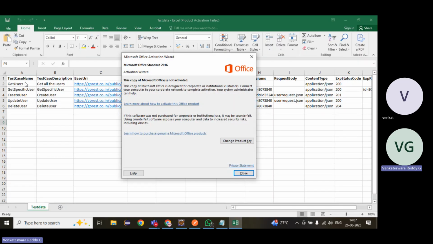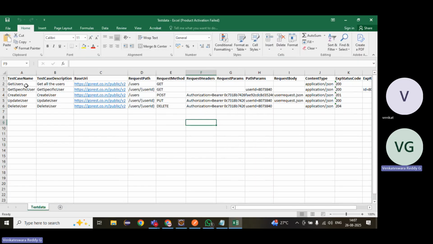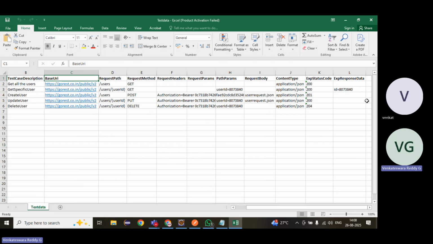Okay, just a high-level quick overview. We have added the headers: test case name, description, base URI, request path, request method, headers param, path param, request body. Whatever we require, we have added. If required, we can add more also.